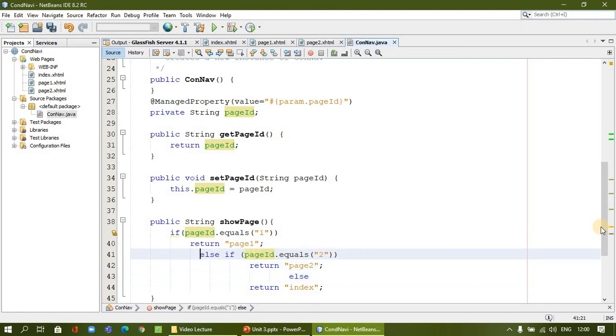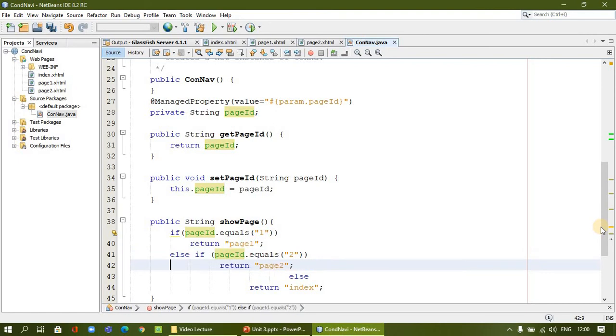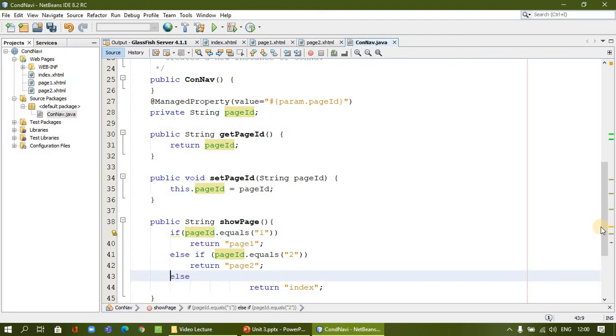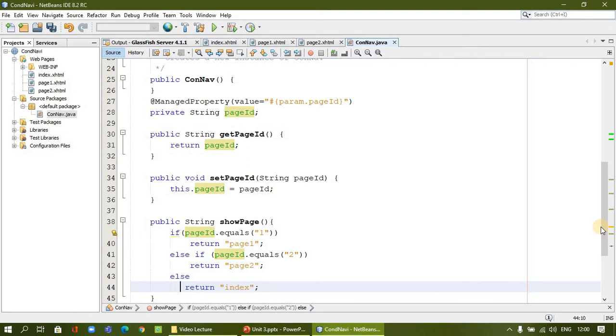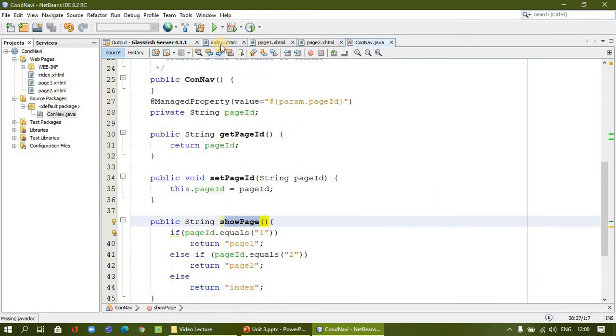So if pageID from the design is 1, it will return page1, meaning page1 will be opened. If suppose we click on the second link, that means it is page2. It is going to connect or navigate to page2. Otherwise, it will show the index page itself. So now this method should be connected to our index.